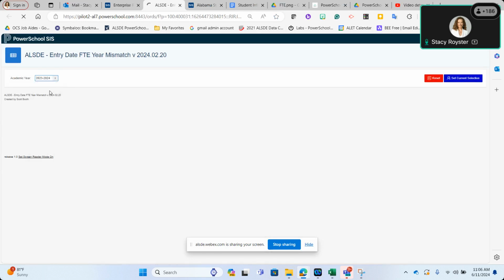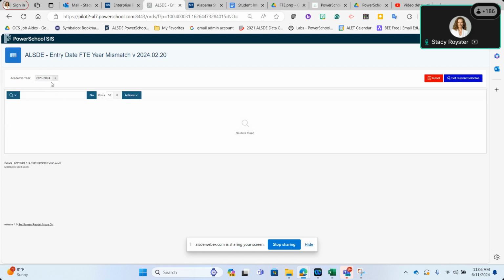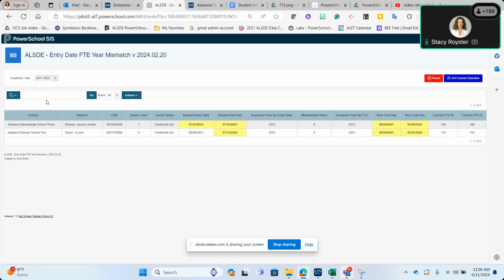So if I look at 23-24, I don't have any right here. Let's see if I've got any from old years just to show you an example. Here we go. So here, this is telling me the student enrolled in 21, left in 21. Y'all know my years are different from y'all's because of the pilot. But it says the term first day was this, last was this, and currently this is what the FTE ID is and what it should be.